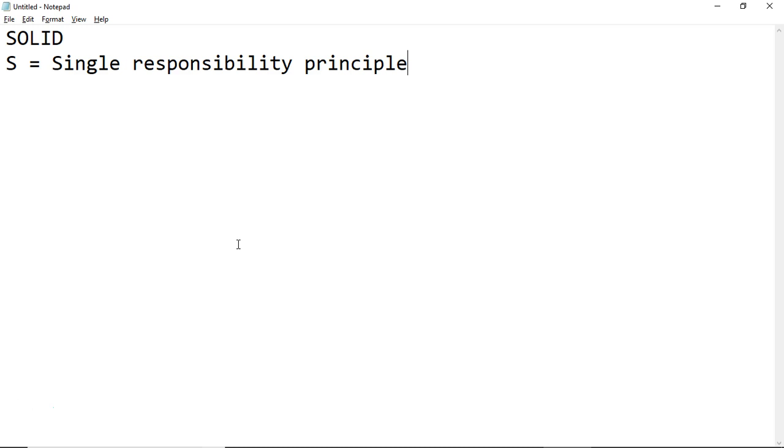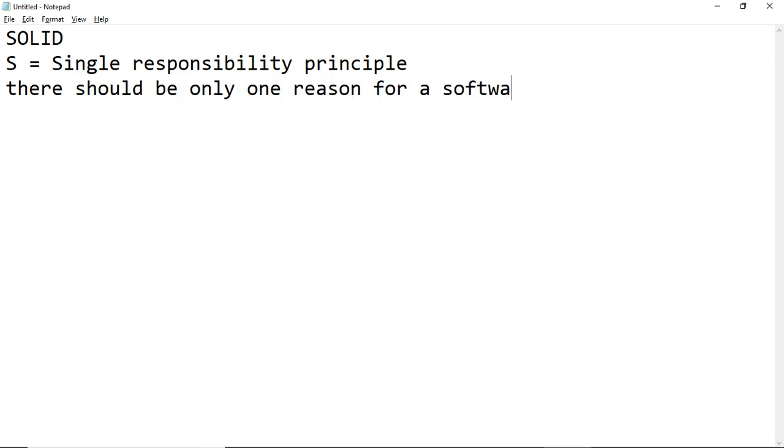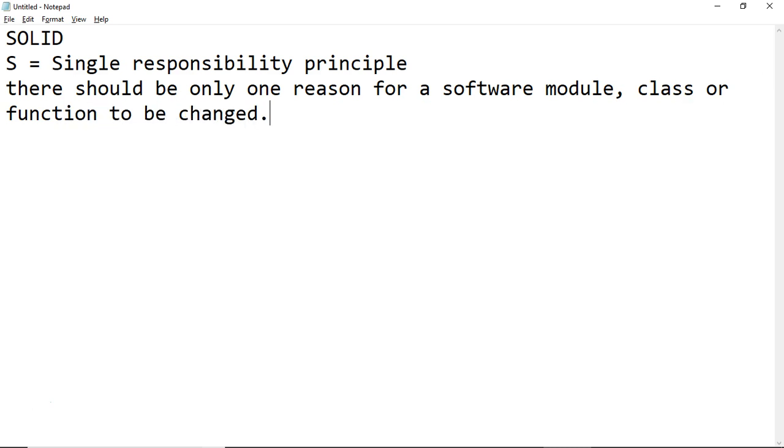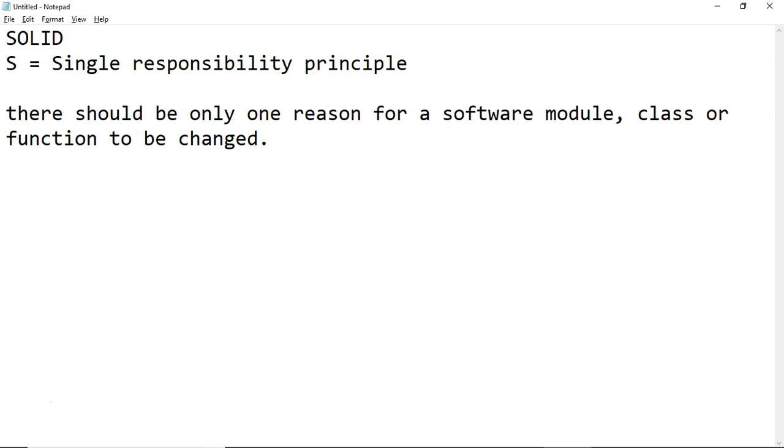Now to follow SOLID, we need to follow 5 design principles. The first one is the single responsibility principle. What is it? It says there should be only one reason for a software module, class or function to be changed. There should not be more than one reason. Okay, now how can we achieve that? Or you can ask, what does that mean?